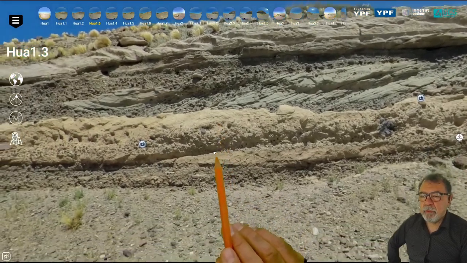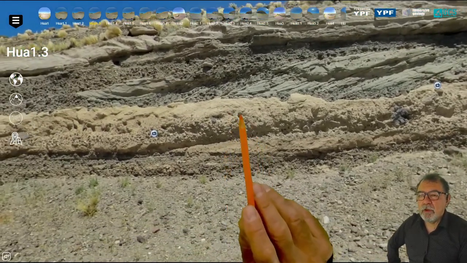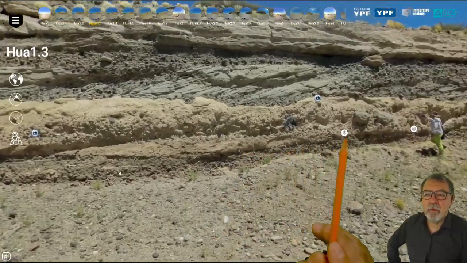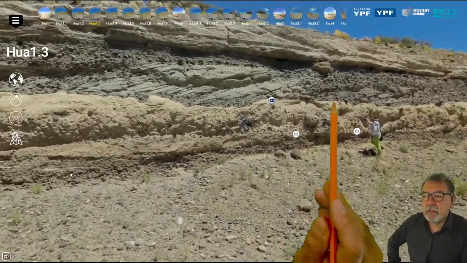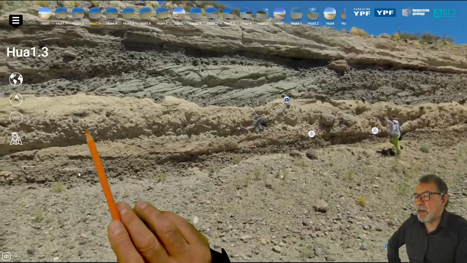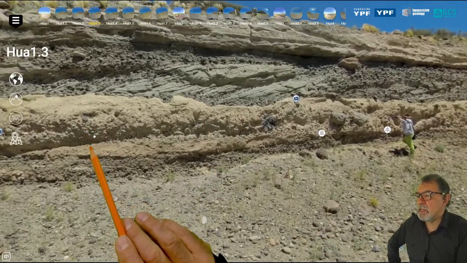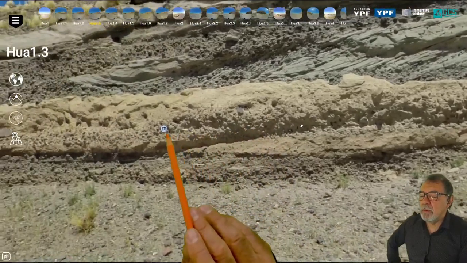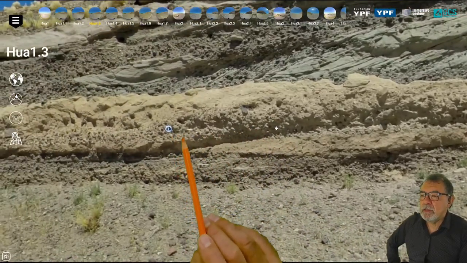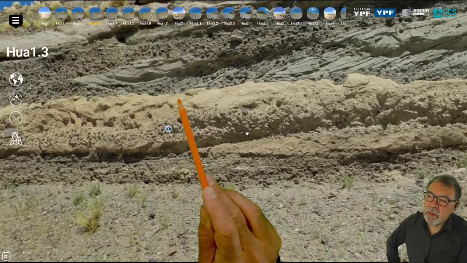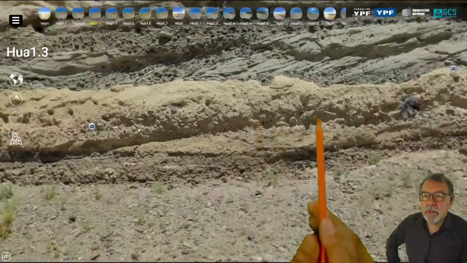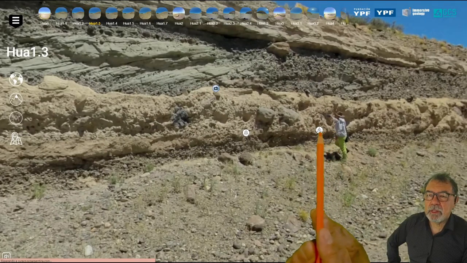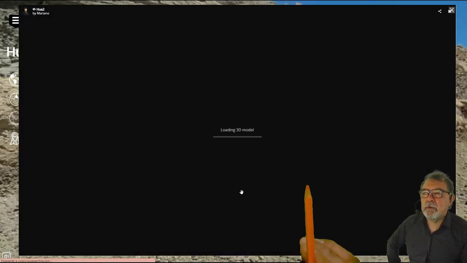This is another point here. As the flow starts to incorporate some more water, you start to have some grading here. As you can see, the sediments are coarse grained in the lower part and decrease in grain size toward the top. Moving to this position, you can see also some other 3D models.